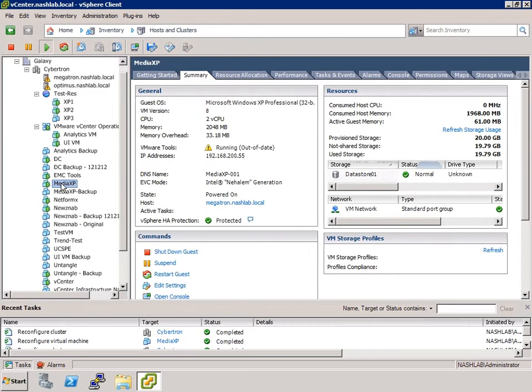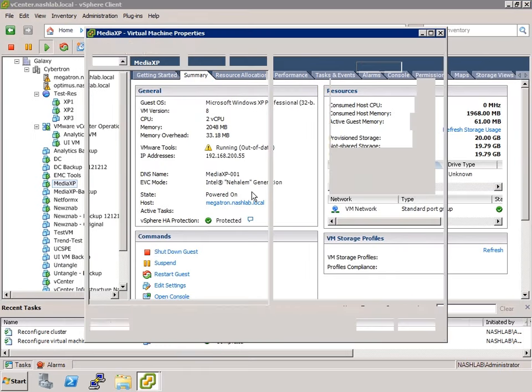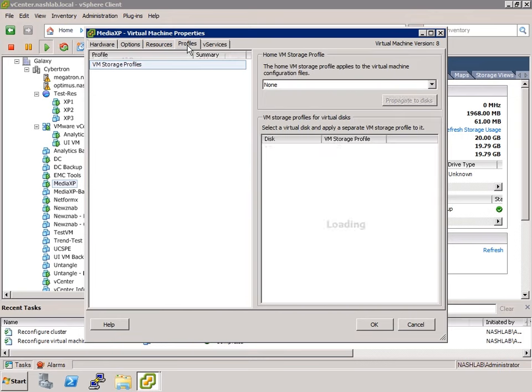So I'm going to choose my little media box here. I will say Edit Settings, and you go to the Profiles tab. In the Profiles tab, VM Storage Profiles, and you select one. If this is grayed out, it means you forgot to enable profile-driven storage back on that screen where we check the license and all that. So go back and do that.